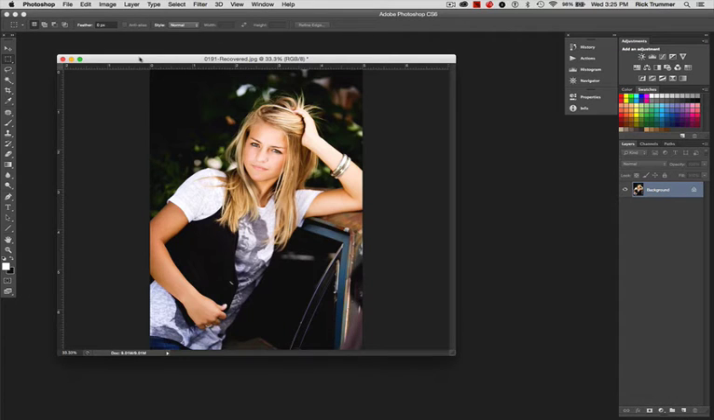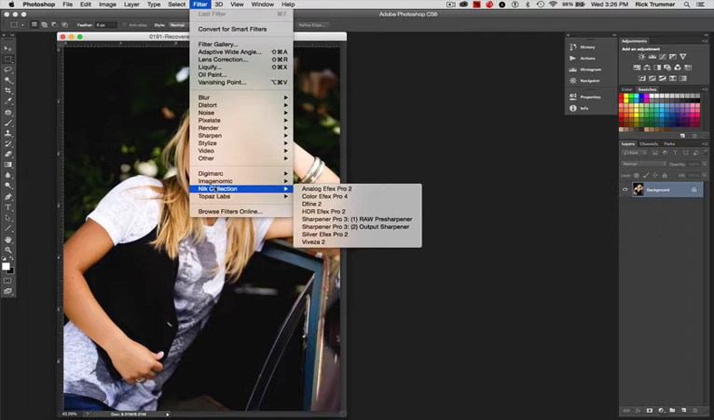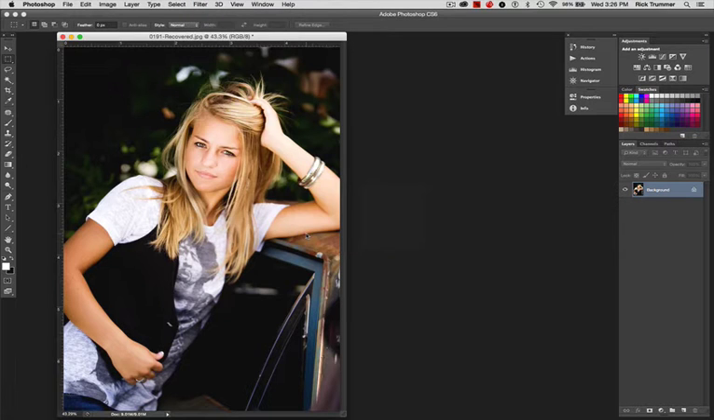Yesterday we left off at using the Silver Efex Pro, and I promised you that I would come back to this. Actually, all week we're going to be highlighting the Silver Efex Pro and showing some of the really cool features on it. Yesterday we got into some pretty cool features, and I told you we're going to go back there and get some more stuff done.